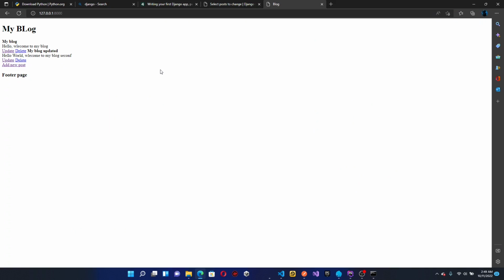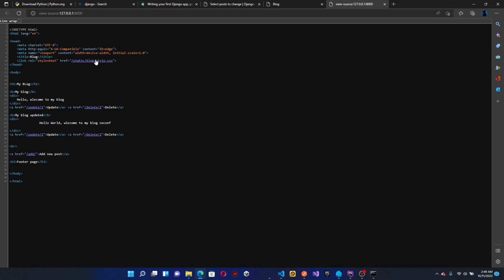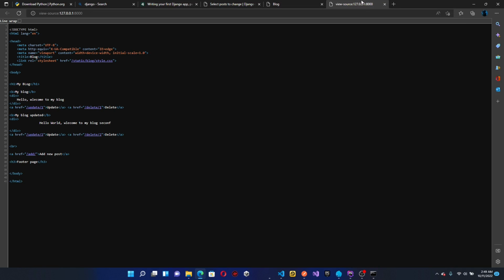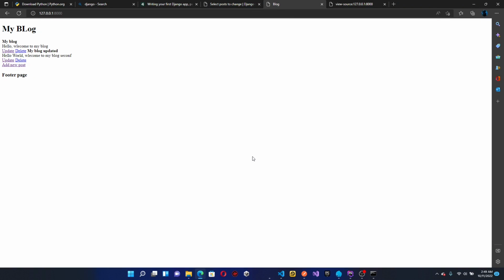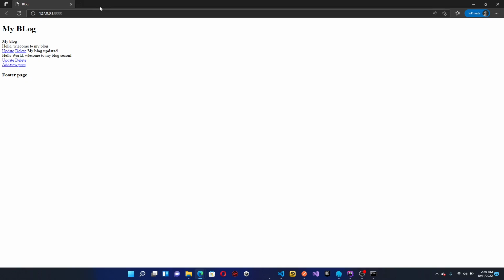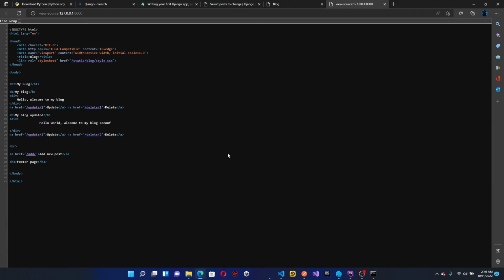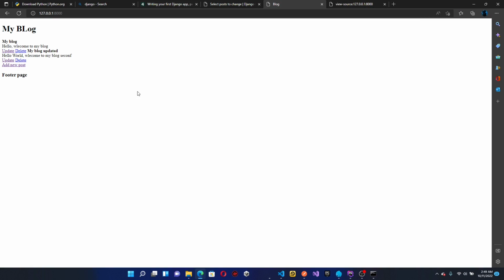So save this, head back over there, and refresh. You can see our style is not showing, for some reason. For me, I think it's a cache issue. So let's try and open it in incognito mode and see what happens. All right, so nothing has happened, meaning our CSS is not loading. So we have to look at our settings.py.